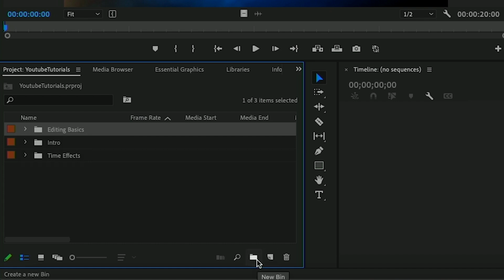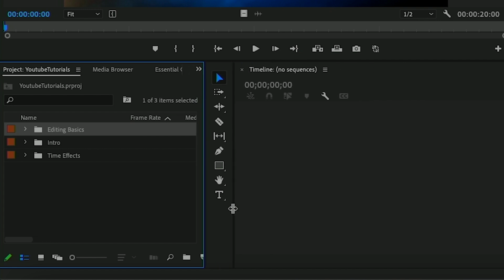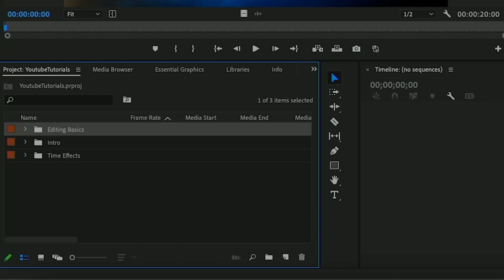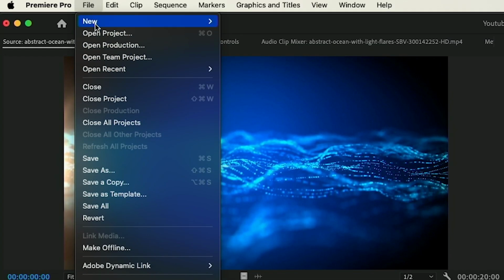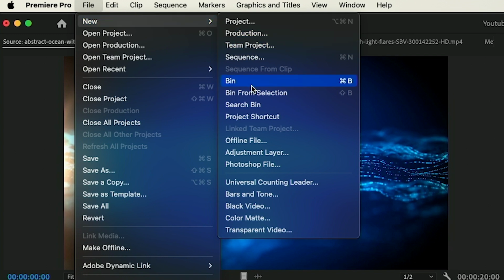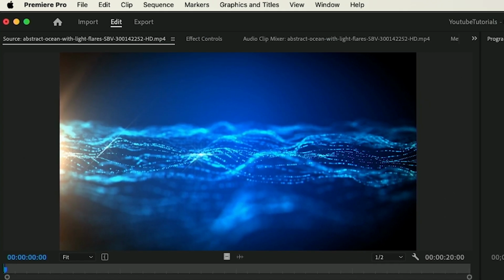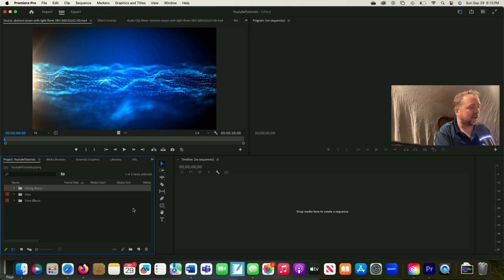If you ever want to create a new one, there's an option right here that says new bin. If you don't see that, it might be because your window is a little too narrow because things are shifted over. That's okay. You could always click and drag here to shift things around. You could also come up here and there is an option for file, new, bin right up here at the top. If things aren't looking exactly like this for you, I'm currently in what they call the editing workspace.